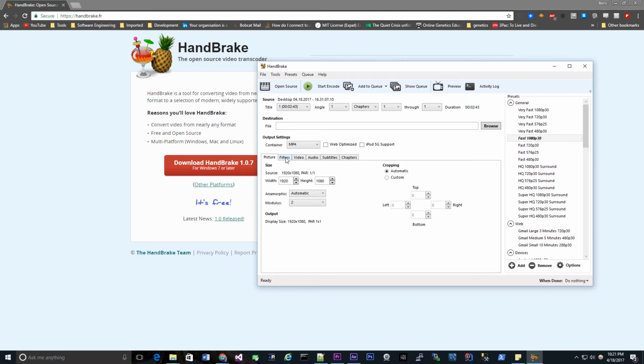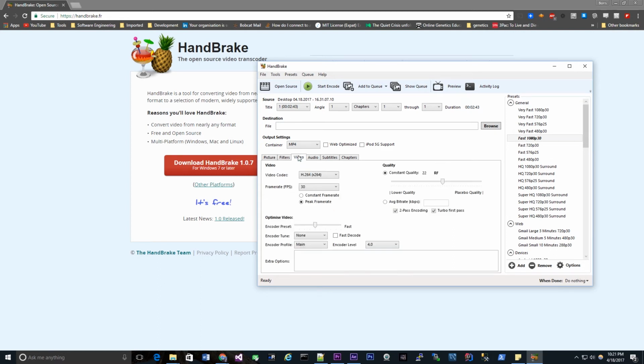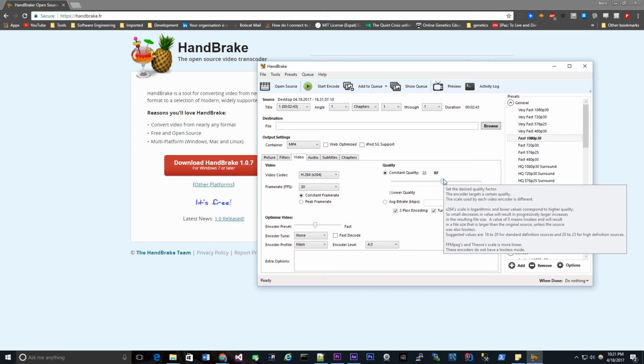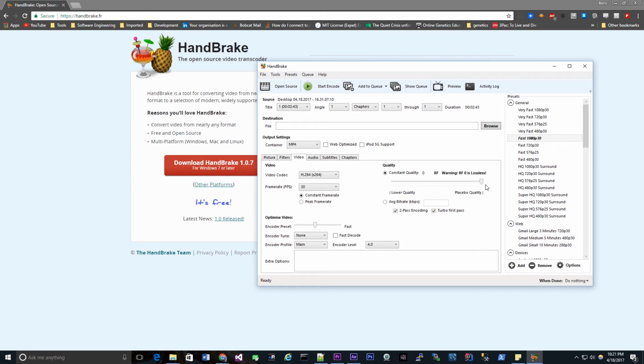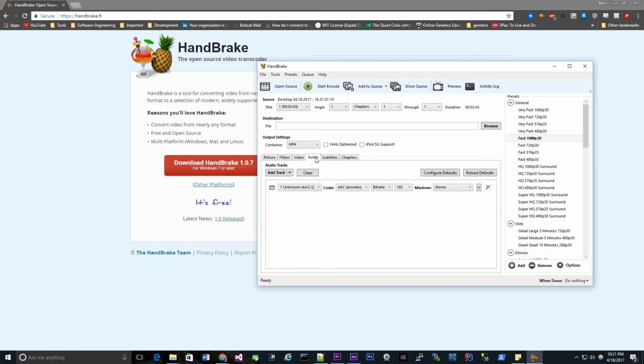Filters, we can ignore. And under the video tab, this is where we set the option for constant frame rate. So let's select that. On the quality, go all the way to the right, RF of 0 for lossless quality. Do keep in mind that the file size will likely be larger than the original source you provide, but that's fine. Now under audio, if you're using NVIDIA Share, formerly ShadowPlay, make sure to select 192 as the bitrate. And that's because that is what NVIDIA uses. And subtitles and chapters we can ignore.